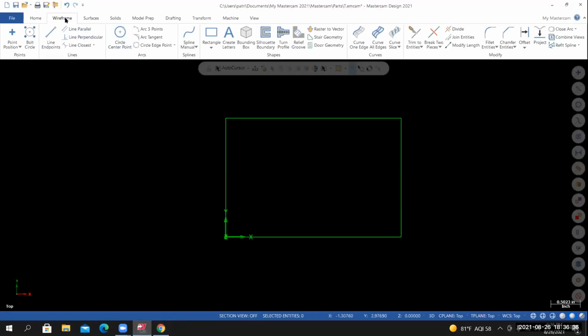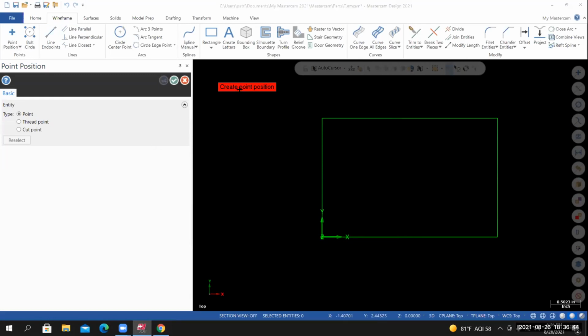I'll go back to the wireframe tab. On the far left side, you'll see point position. I'll left click on point position. It brings up the parameters for the point tool. Mastercam is communicating with us. It says create point position. I need to place this point very accurately, and the best way in this case is to use my keyboard.